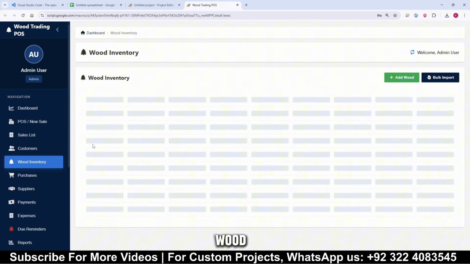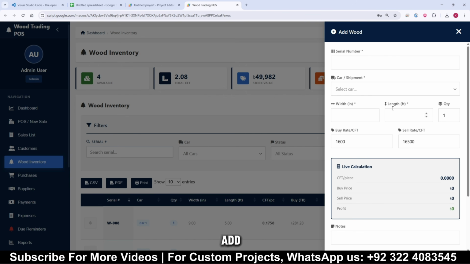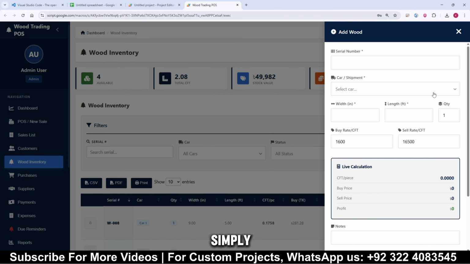Now that is our wood inventory section. In the wood inventory section, if you have purchased wood from the vendor, you simply click on add wood and enter the details. And if you want to add the wood image, you can simply add it here.